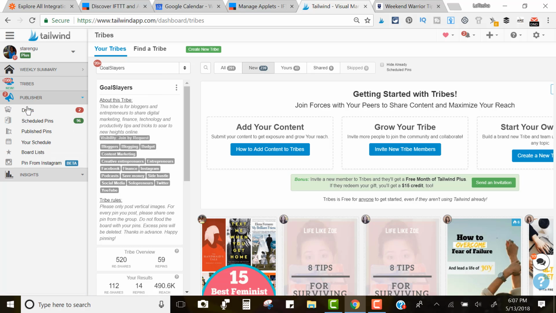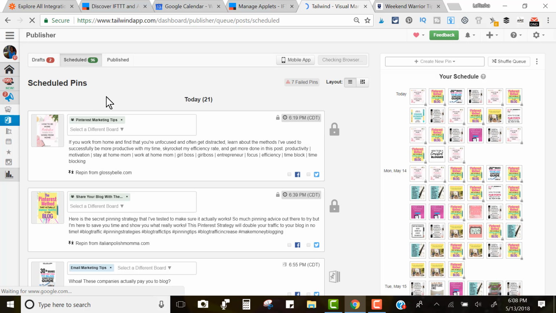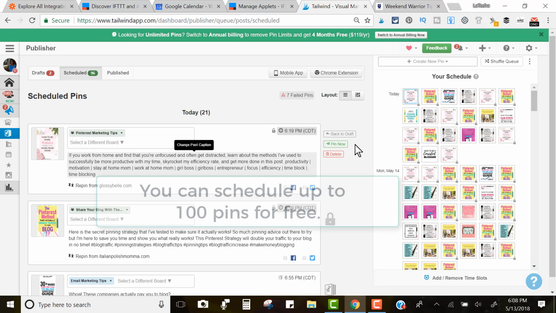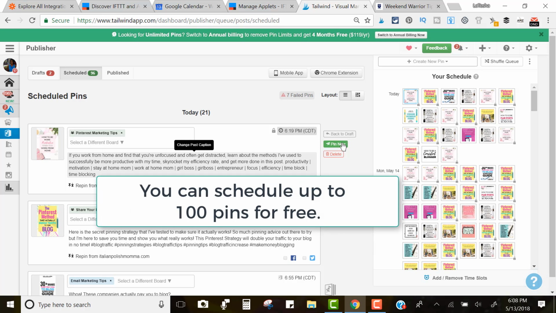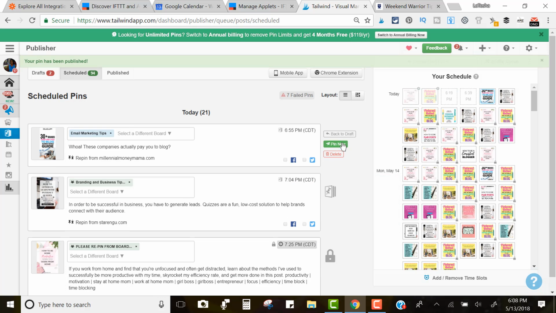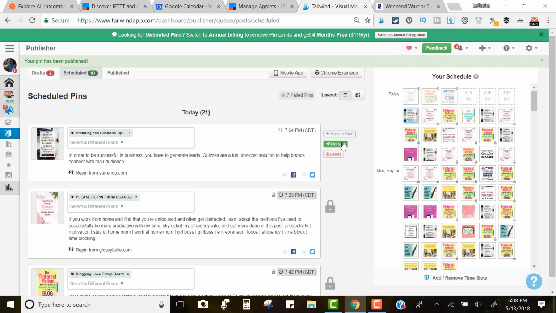So I'm going to come on down to Publisher. And then I'm going to go to Scheduled Pins, okay? So let's say, for example, these are all the pins that I've got scheduled, because I wanted to show you this first. If you are on the free plan, believe it or not, you can still use Tailwind for free. All you have to do is schedule your pin, come over to Pin Now, and hit Pin Now as many times as you see fit. Or you can just pay, I think it's like $15 a month, and have your pins automatically pinned to the different Pinterest boards that you want, okay?